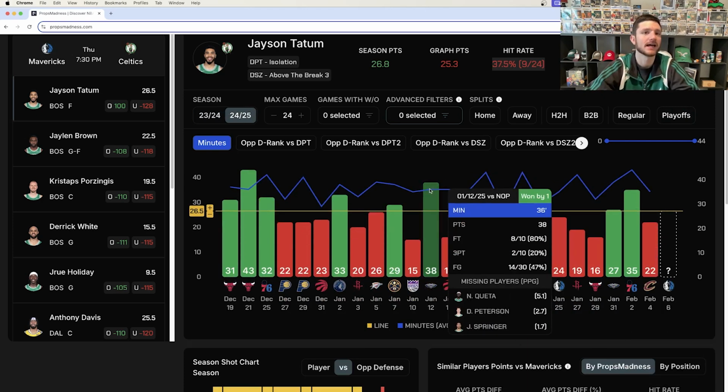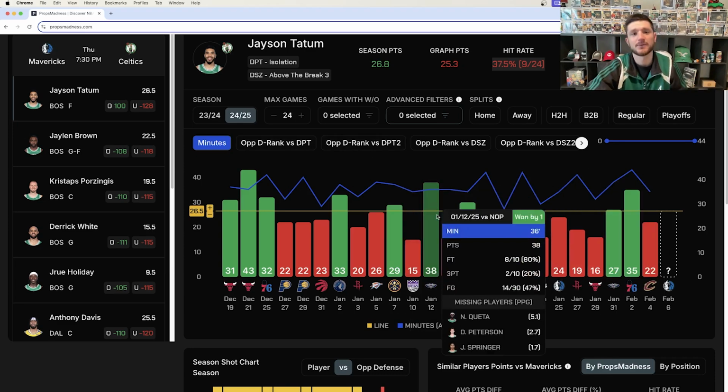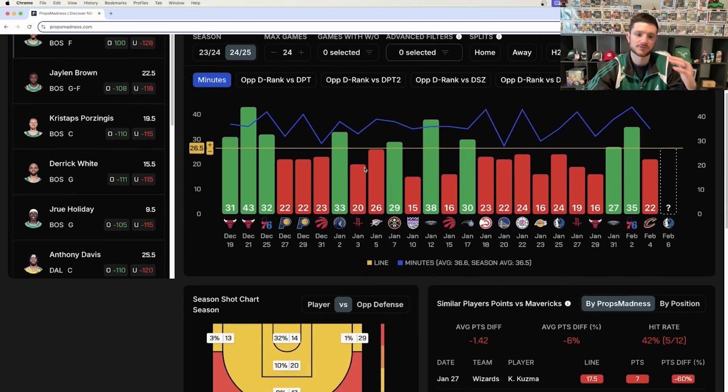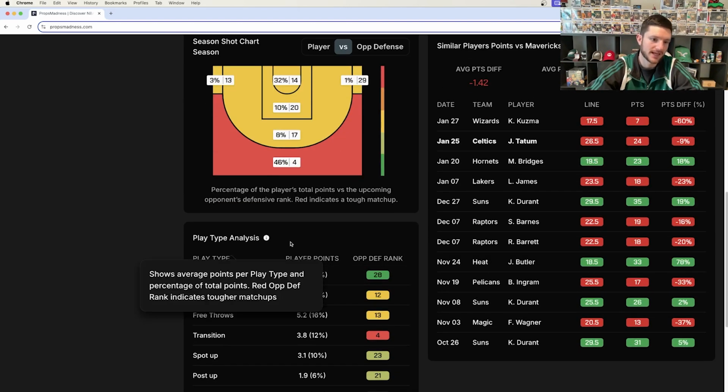What I really, really like about PropsMadness is how much you can drill into the matchups and how much you can filter depending on what information you're trying to see. So if you scroll down a little bit, you see this chart here with an NBA court, and then you see the play type analysis.